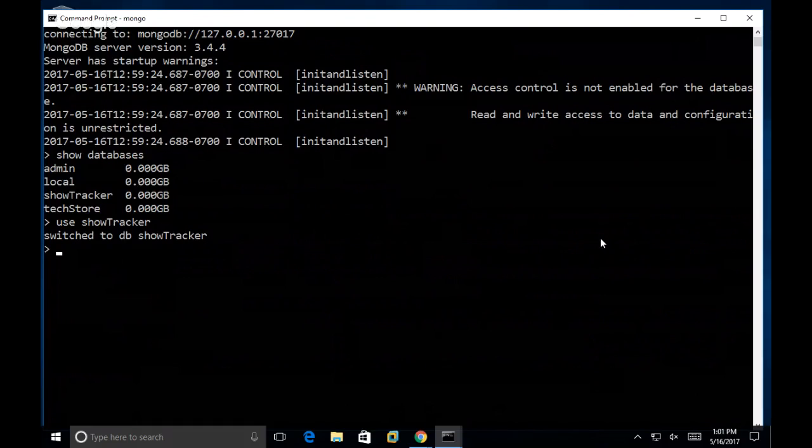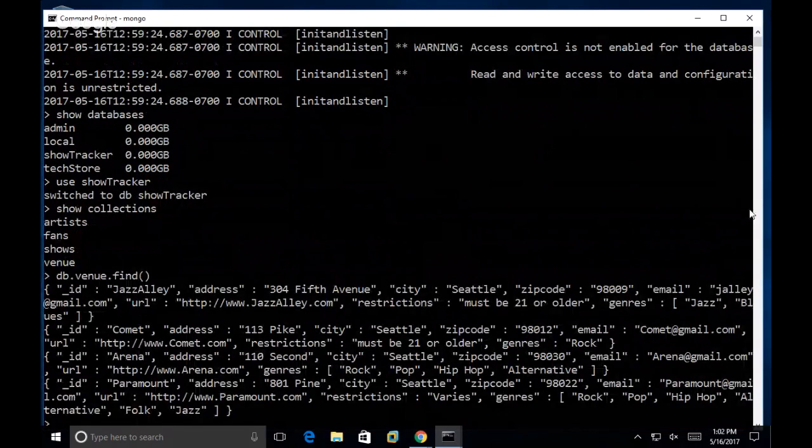I'm just going to real quickly show collections. And this one I have artists, fans, shows, and venue. I just wanted to show you that I have those. Collections are their equivalent of tables. They're stored as JSON objects, which we're not going to have to worry too much about, but let's do db venue dot find. This is the generic, like a select star, and it'll show all of the venues.